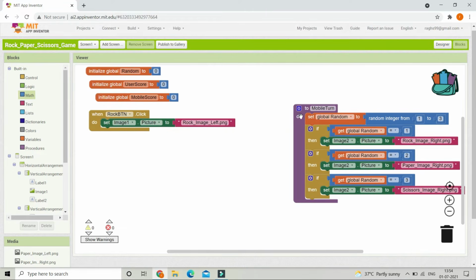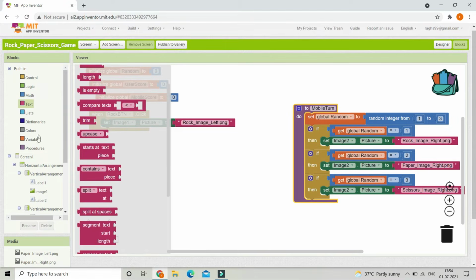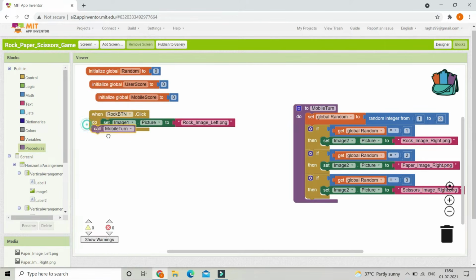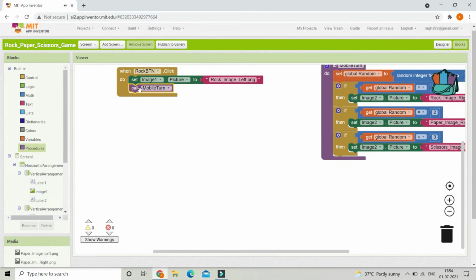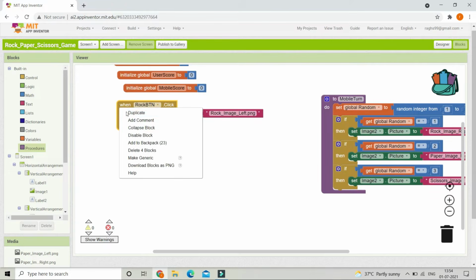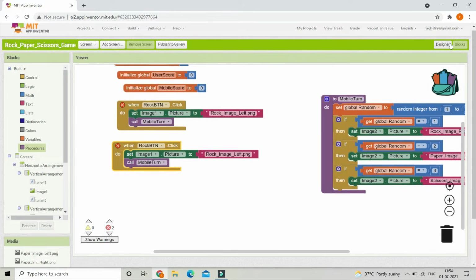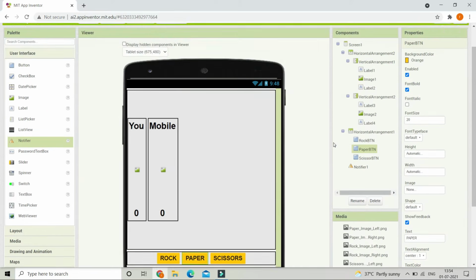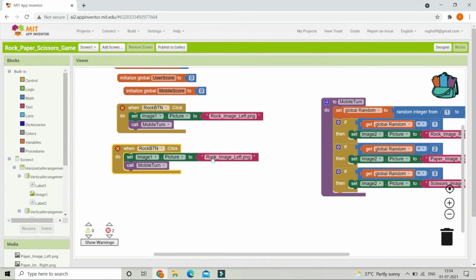Next, we are going to call this procedure here. So let's go to procedures, and here you can see call mobile turn. So whenever we call this, all of these blocks will be generated. So let's duplicate this, and whenever the user clicks on the paper button, which means they're selecting the paper, we need to change the image of this to be paper. So let's put paper image dot png, and then again we are going to call the mobile turn. Let's change when paper button dot click.